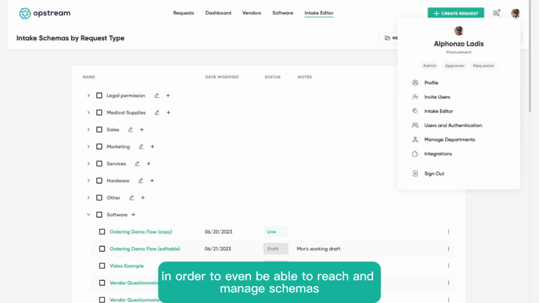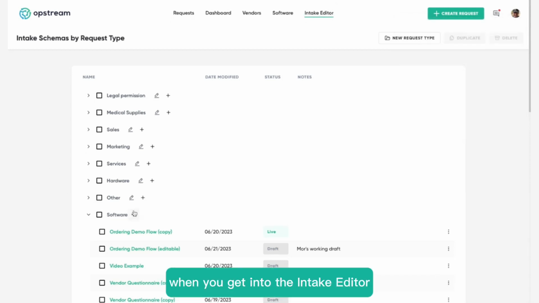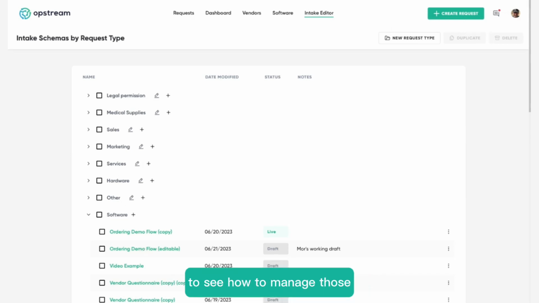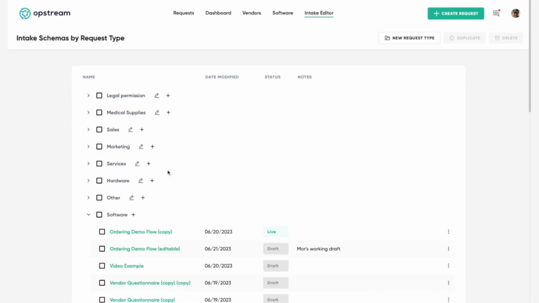First and foremost, in order to even be able to reach and manage schemas, you need to be an admin, and you can go into our intake editor either from this drop-down menu or right here from the top. When you get into the intake editor, you'll see the list of request types that you have configured in your environment. To see how to manage those, please refer to our video called Managing Request Types.